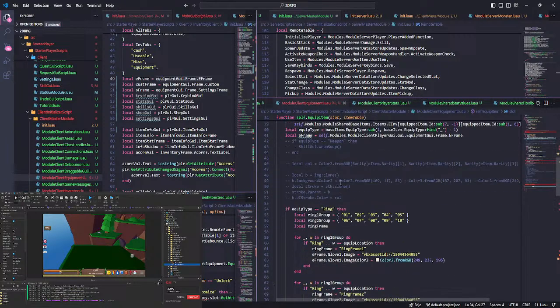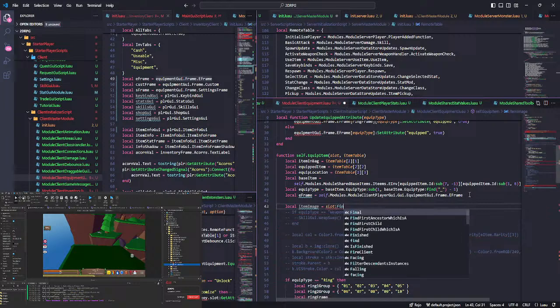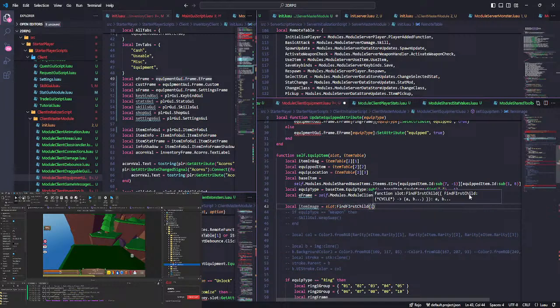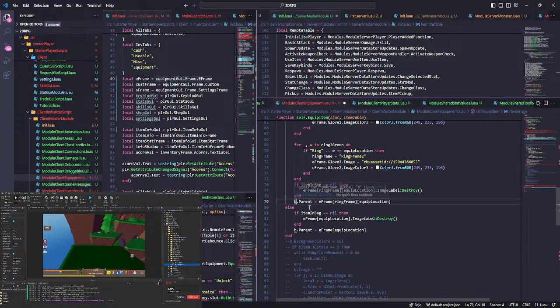So slot, or local item image is equal to slot find first child image label. Pretty sure.